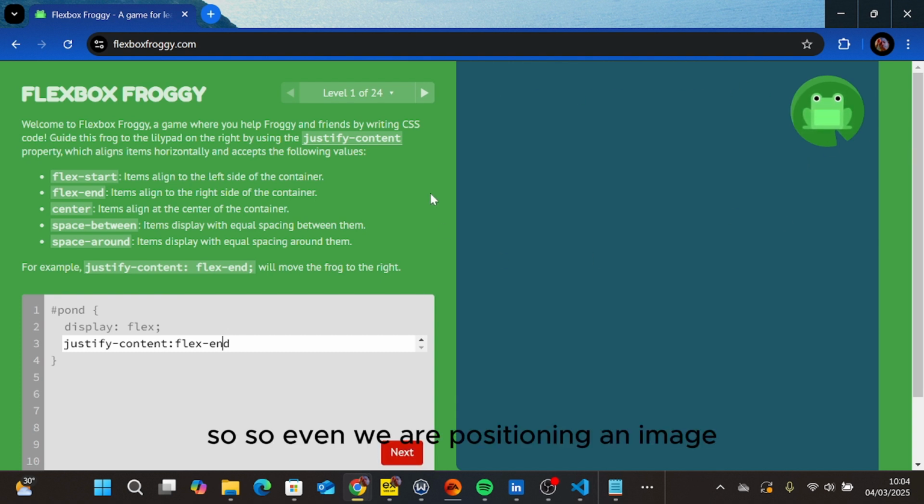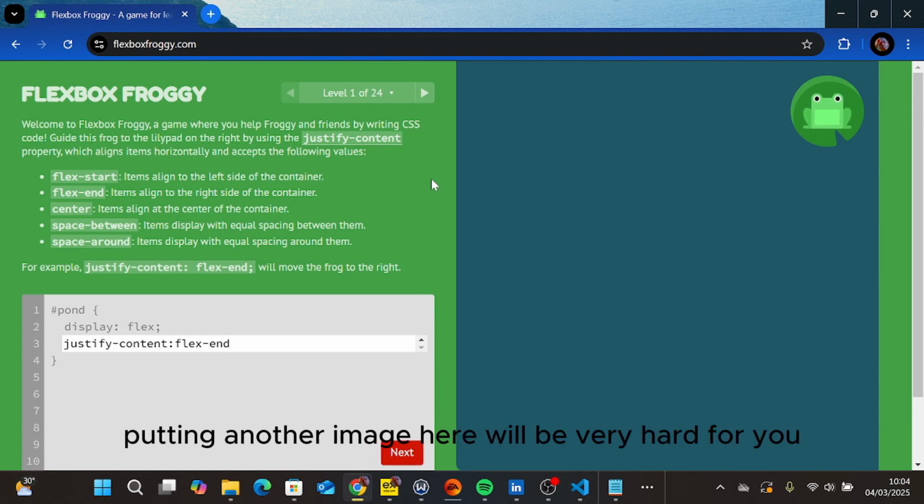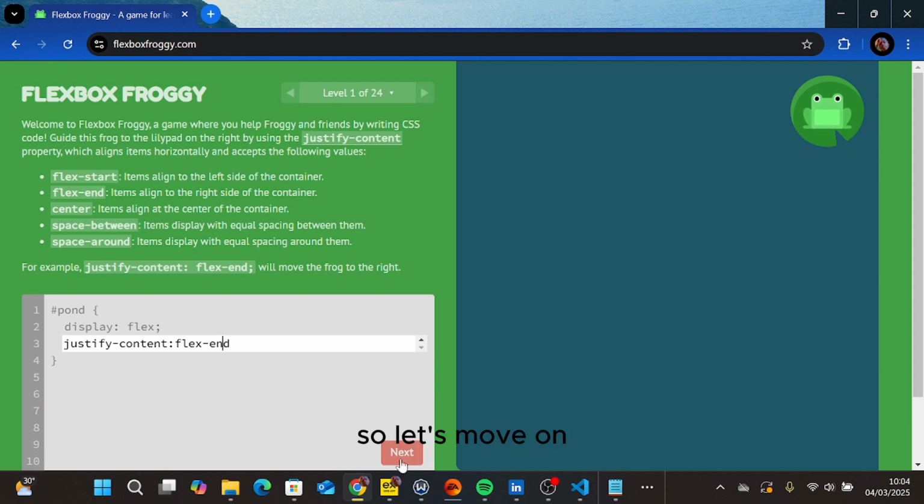So here we are positioning an image. Let's take it for instance: I want the image to go here. Instead of giving padding, space, and margin to push it there, if you give all those paddings, putting another image here will be very hard for you. So let's move on.